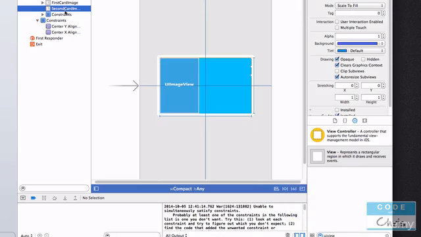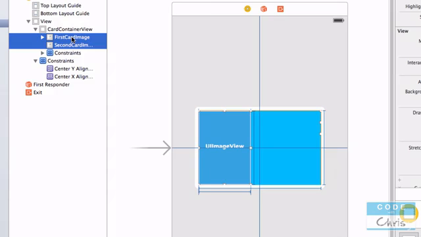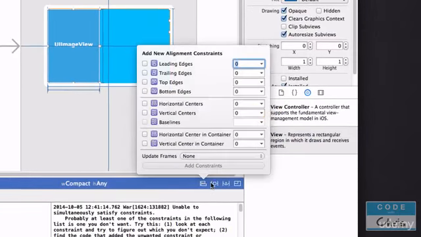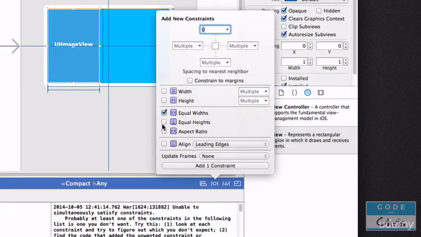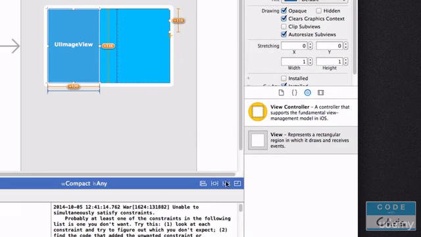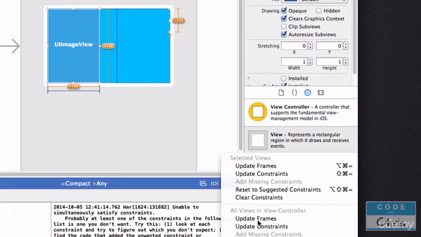The other thing that was lost was that the second card image should be the same height and width as the first card image. So I'm going to select them both by holding down Command and clicking both of them in the document outline. And then I'm going to go here. Actually, I'm going to go to Pin. And I'm going to select equal widths and height and add that. And then I'm going to update all our frames again.